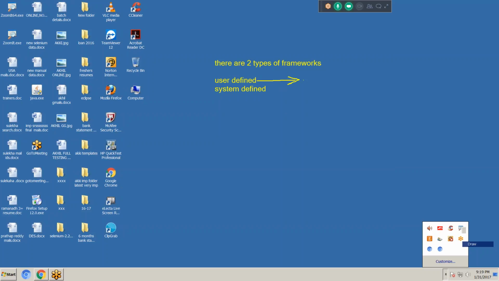There are two types of user-defined frameworks. One is data-driven framework. Second one is page object model framework, POM. POM means page object model framework.